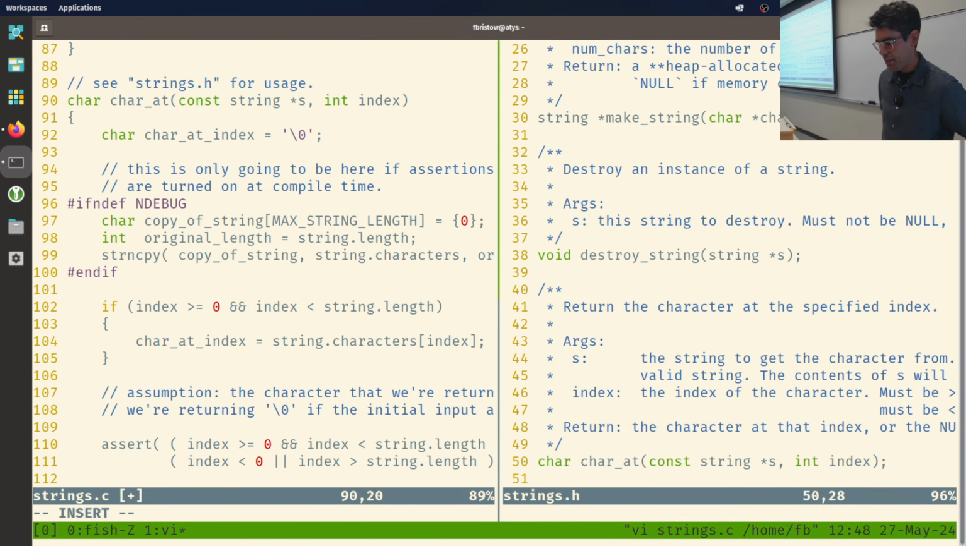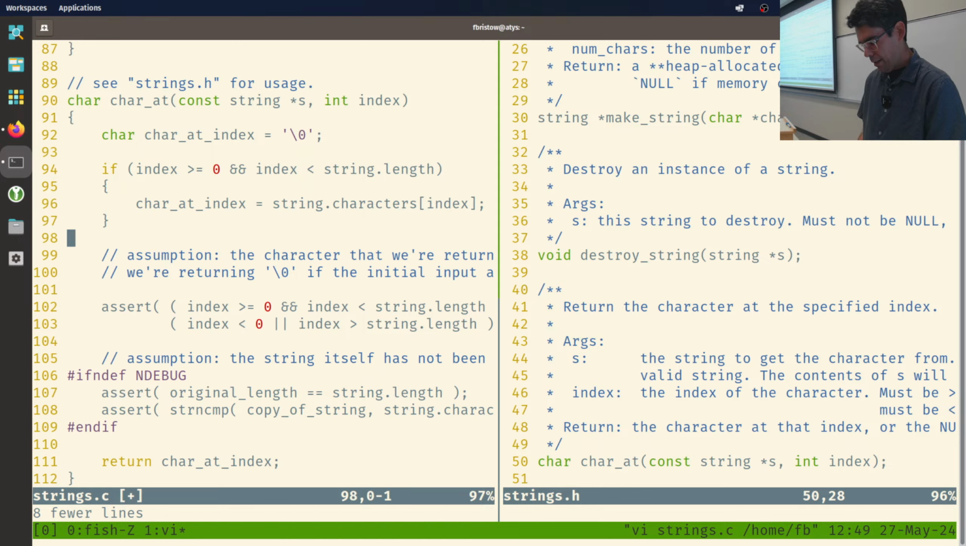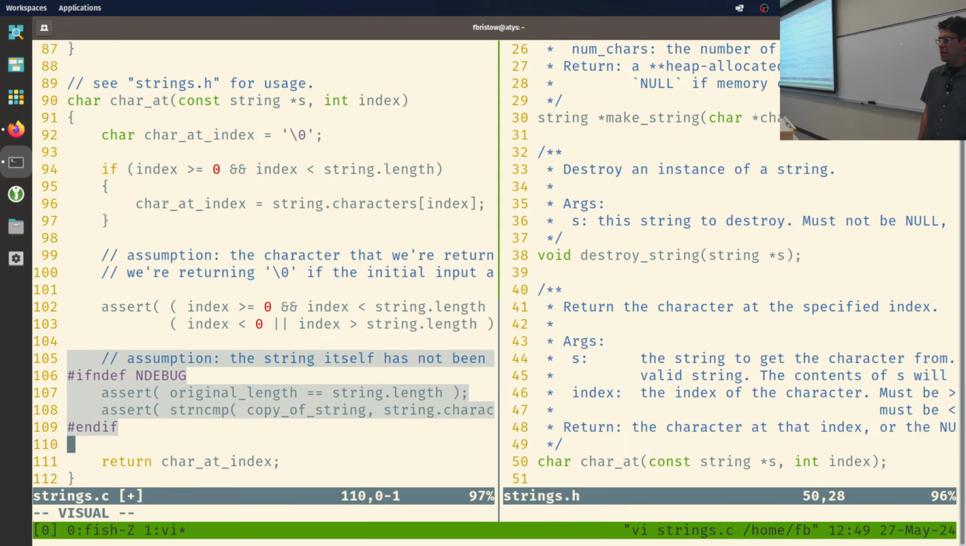I want this to be const. I don't want to be allowed to make changes to that thing. And now I'm going to be able to delete a bunch of stuff. I'm going to be able to delete all the code that I had for copying and then asserting that the contents of the string was the same at the end. So everything here that's in ifndef NDEBUG, I'm going to delete. I'm going to delete this stuff here. This is checking that the string's length was the same, and it's checking that the string array was the same. I don't really care about that stuff anymore.